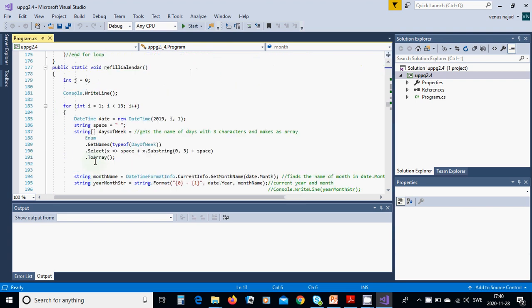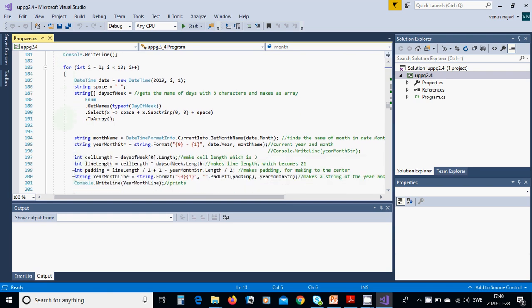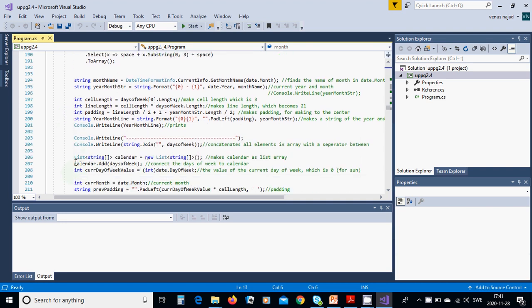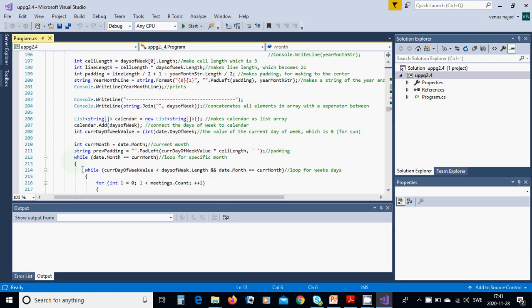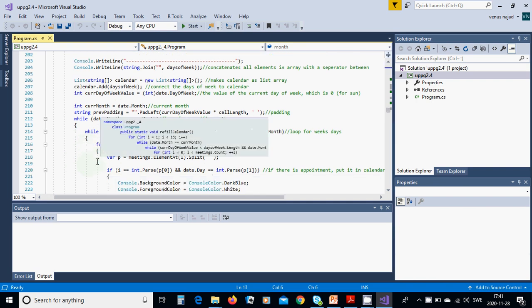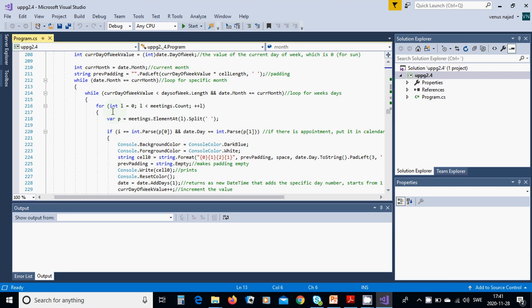Okay, now we are going to define the refill method. It is the same as the fill method, all of them are the same as before, and then in the while method, for the inner loop you are going to use another for loop, and int l equals 0 until meetings.Count, p is equal to meetings.ElementAt l.Split with the spaces, and we are going to use if i equals int.Parse p of 0 and date.Day equals int.Parse p of 1.